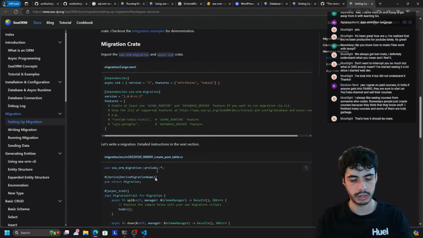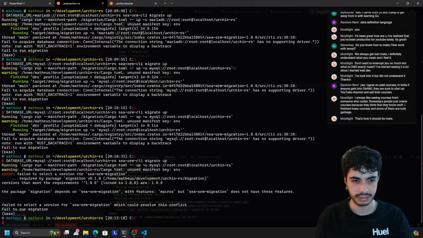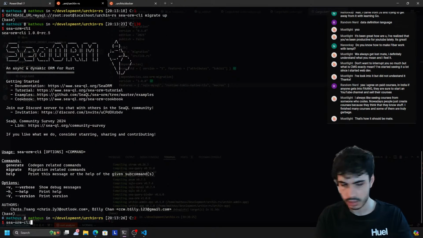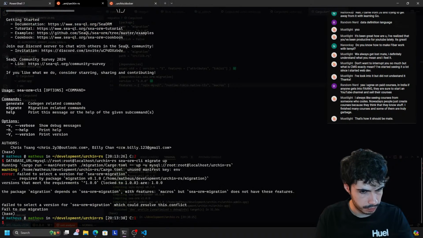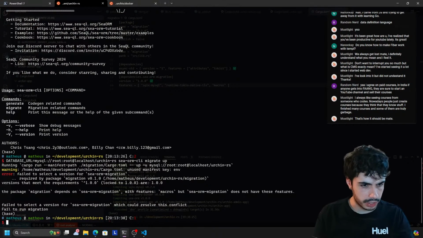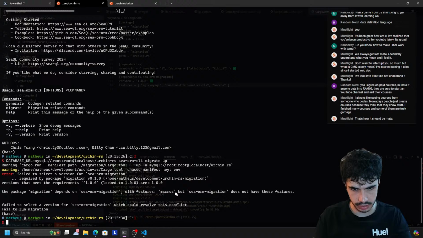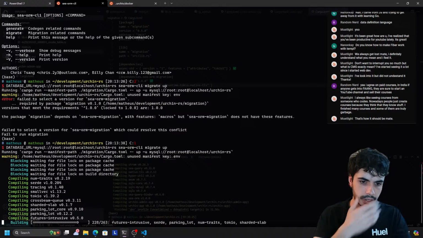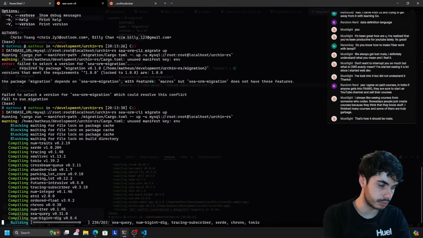Okay, now if we do it again, so SeaORM CLI, can I rebuild this? So the package migration depends on SeaORM migration, which features macros, but SeaORM migration does not have these features. Yeah, so maybe we don't have macros in here, that's fine. Okay, that's better. So maybe this will work, we'll see.